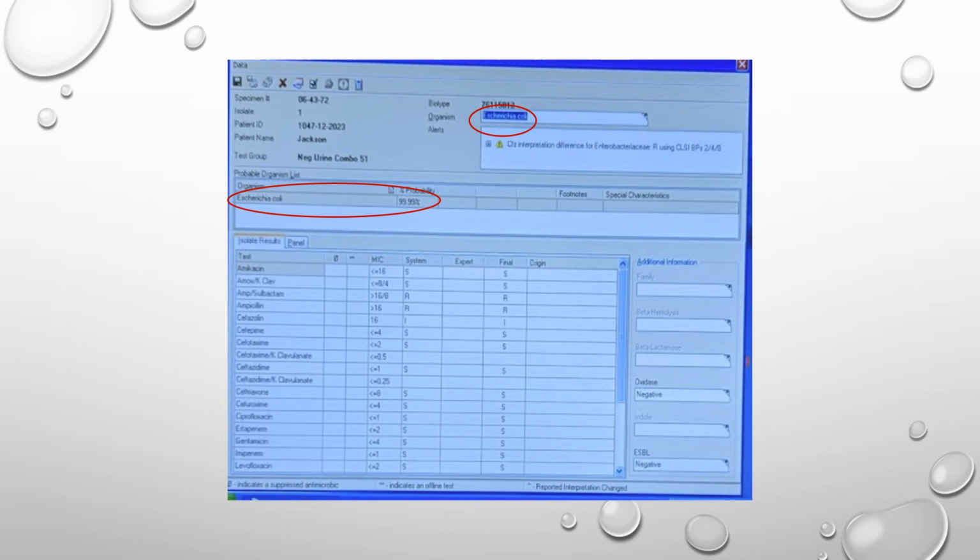After you select Read and your instrument takes your MIC panel, a few seconds later it will have read your panel, and it'll give you a printout of what it thinks the organism is. So it'll give you the % probability and what organism. In this instance, it thought that it had a 99.99 probability of this isolate being Escherichia coli. In the bottom portion of this printout, it also has some other information about what tests it ran to get to this conclusion.